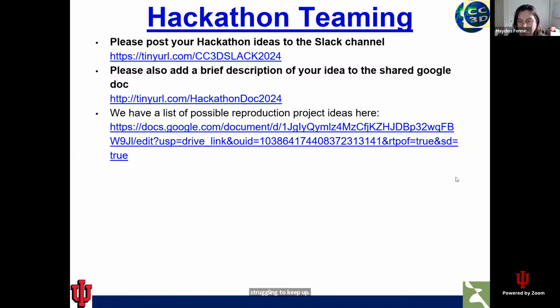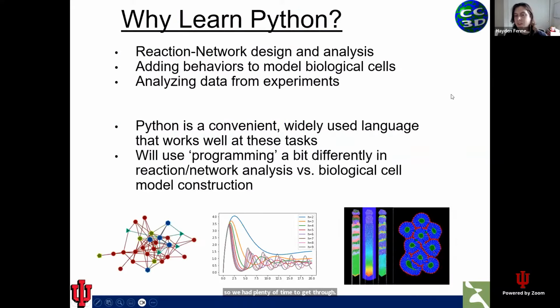All right, so I think with that, we should go ahead and get started. So we have plenty of time to get through our first module today. So just a couple of notes on maybe why we want to learn Python in the world of scientific computing.